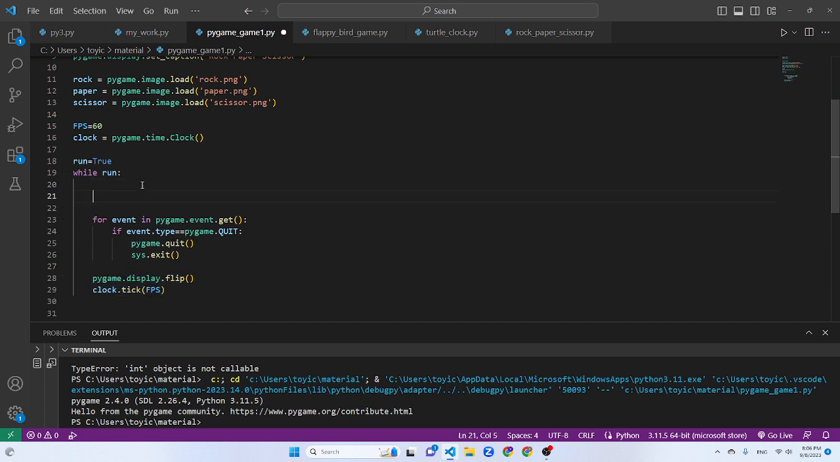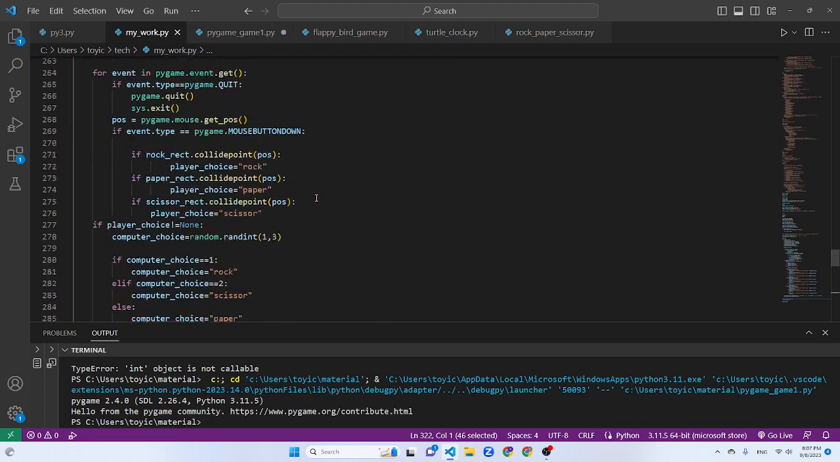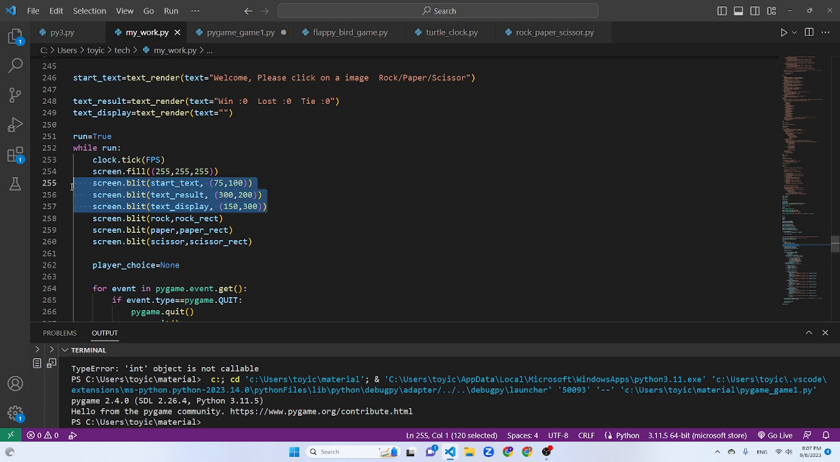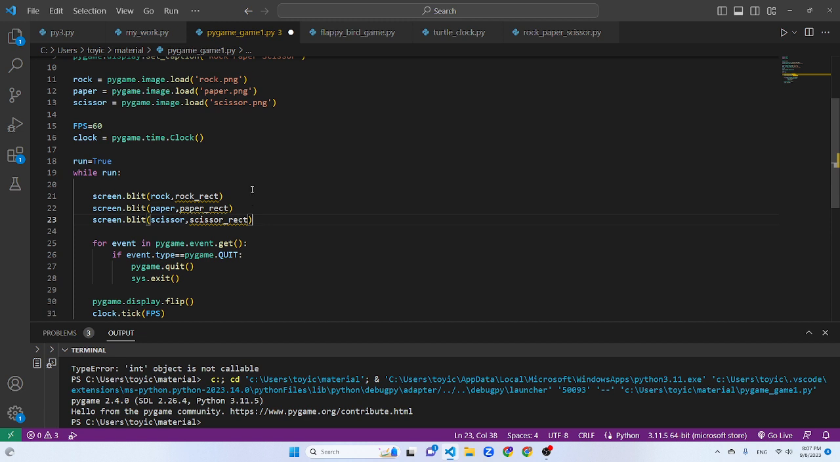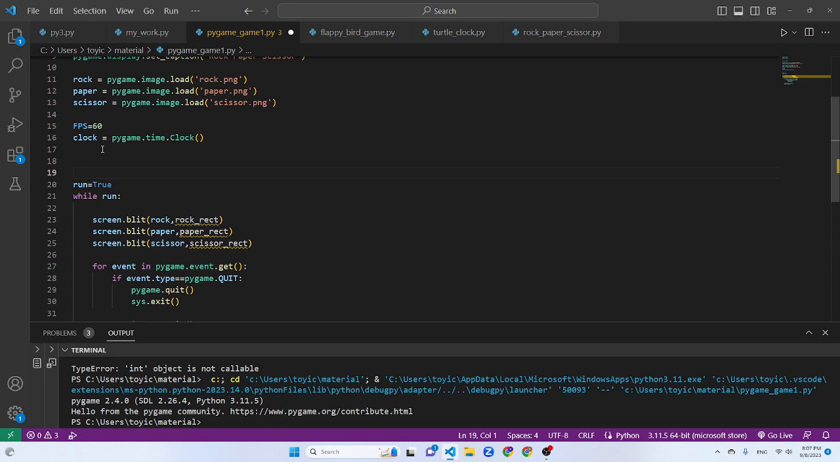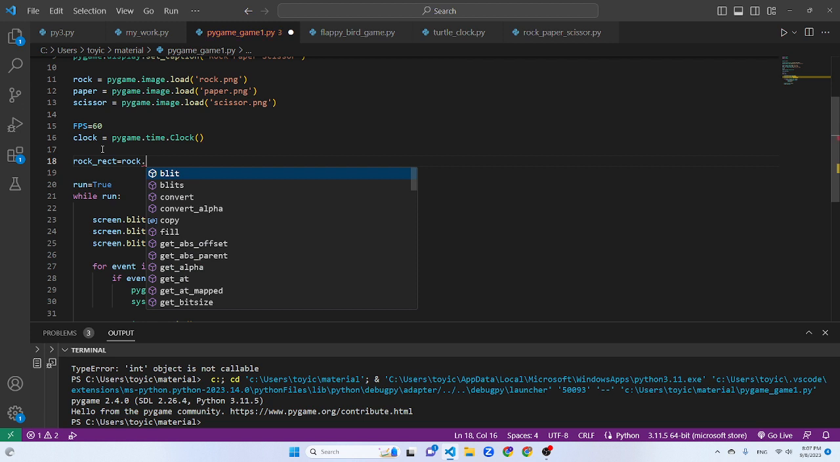Now, I believe it's called screen.blit, rock, into position. I forgot where it is. It might take some time if I really need to do it. So this thing is not set up yet, so let me show you guys. So rect, oopsie daisy, rect equal to rock.get_rect.